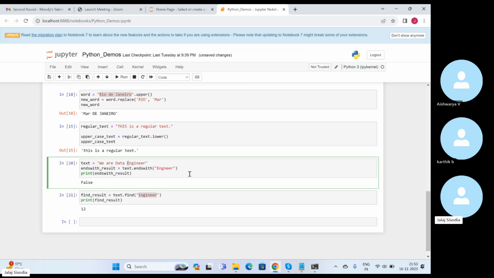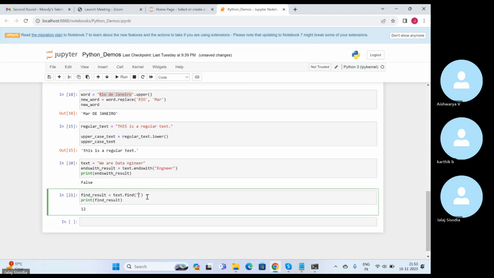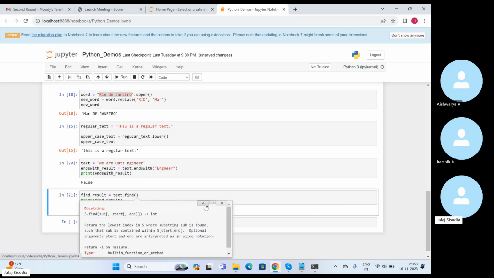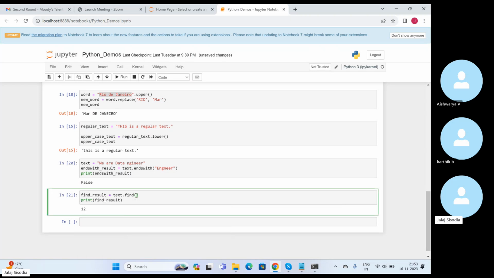Again, if you remove 'engineer' and just press Shift+Tab, you will see the proper documentation: it returns the lowest index in the string where the substring is found. That means wherever your 'engineer' is found, the lowest index, the first position, it's going to give it to you. It also has start and end limits, so we can write start and ending positions too. So we have seen find, we have seen count, we have seen replace, all those things.